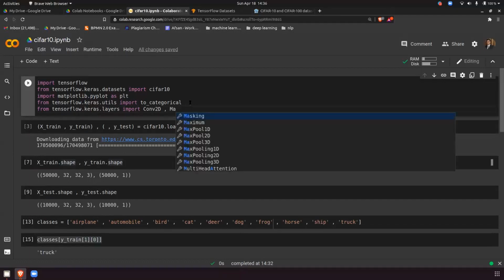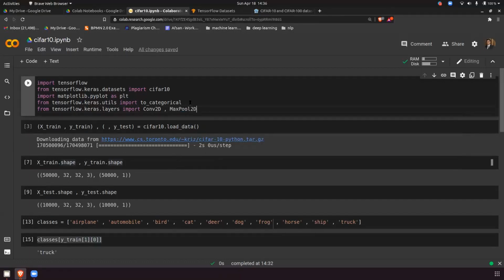So MaxPool2D. Why 2D? Because all the images are in the form of 2D. And then the third step, what do we do up next? Flatten. And then we have to build a normal ANN. For ANN, what do we need? If you have practiced, we have something called Dense, if you remember, for the model, and Dropout. And one more thing I have to create. What is that?